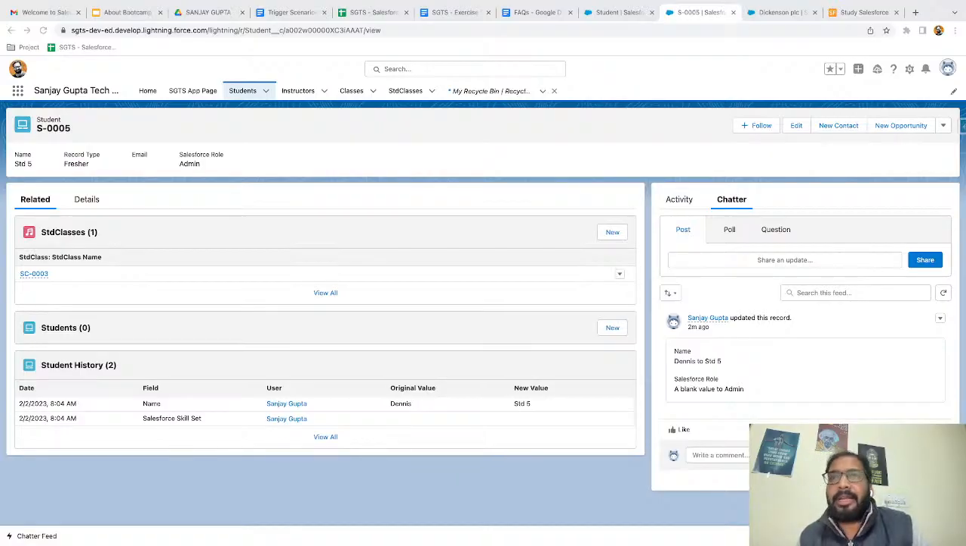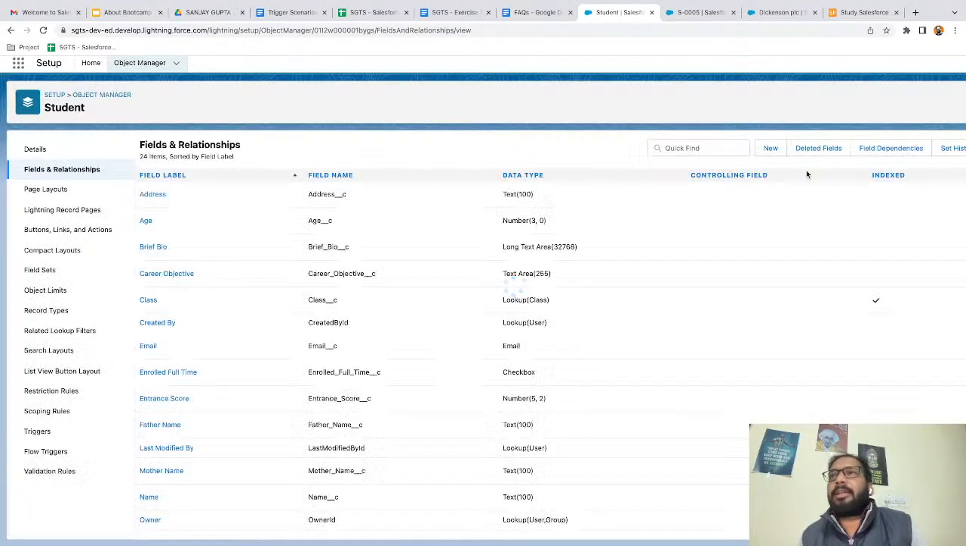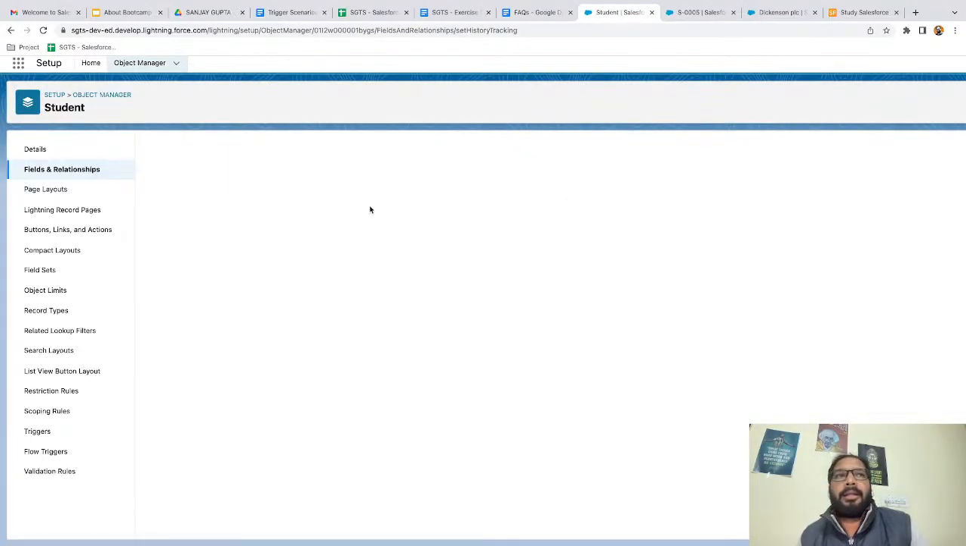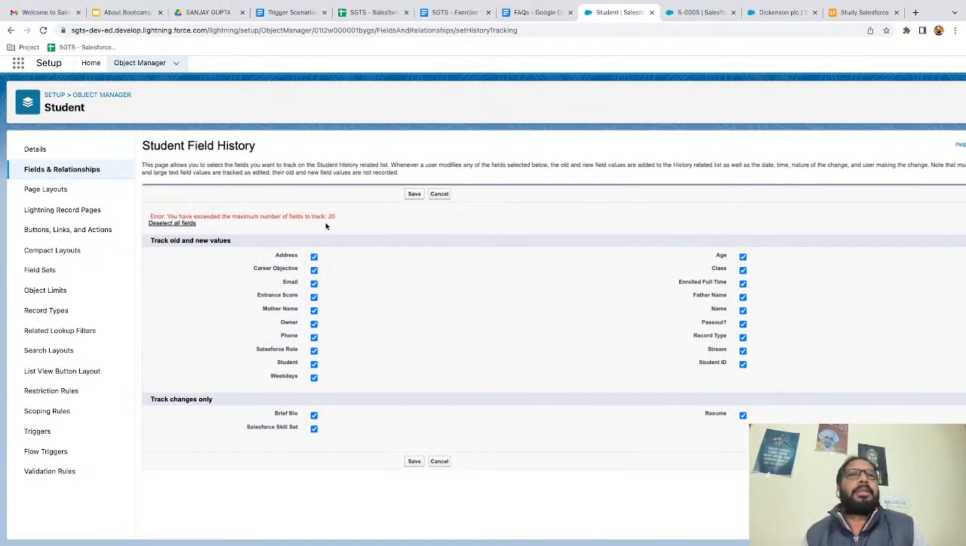So Keshav, we don't have any limitation. Like if you go here, we don't have any limitation. So you can just try and check all the checkboxes. I think you will be able to. So there is no limit here. So I am checking all the checkboxes and I am clicking on save. Okay. So there is a limit. So it is again 20.